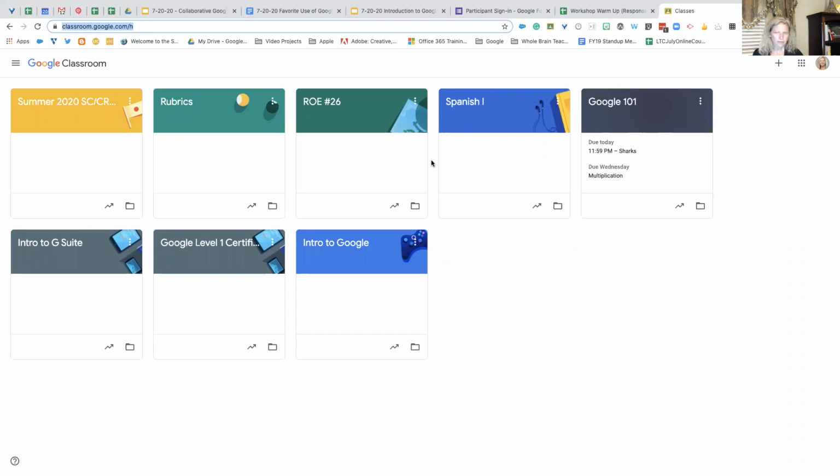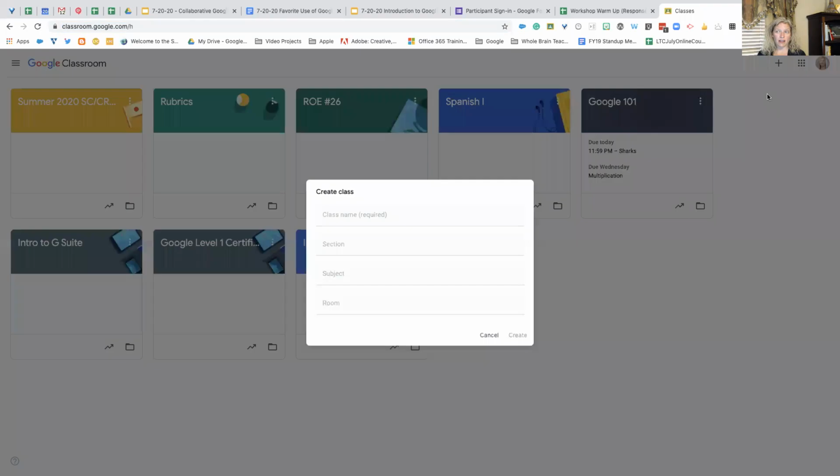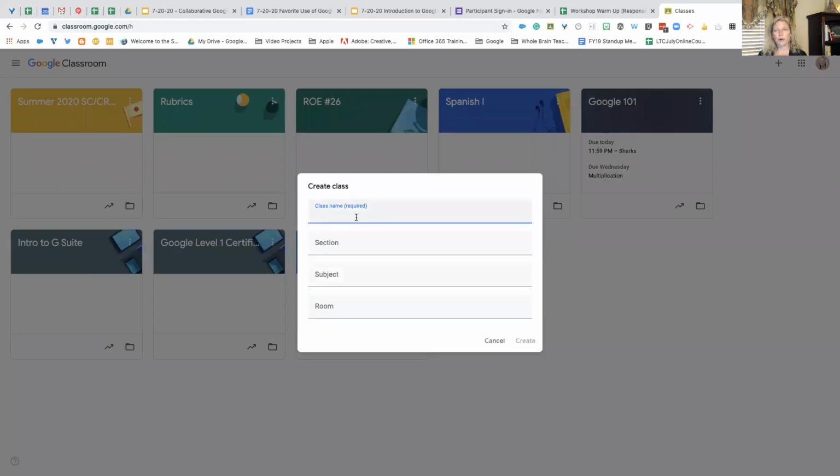Okay. All right. So then once you're in, all you have to do is come up here and hit this plus sign to create a class. So to create a class, all that is required is the name of the class. So if I don't want to put anything for section or subject or room, I don't have to. Later on, if I want to change anything on here, can I? You sure can. So once you put a class name in here, you hit create.